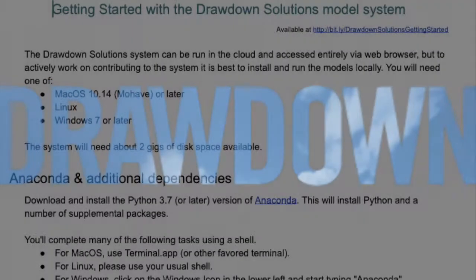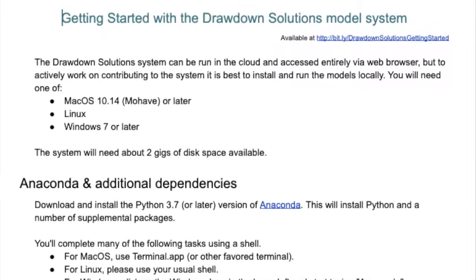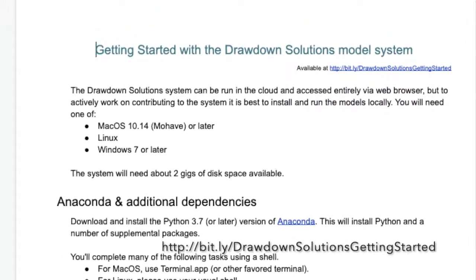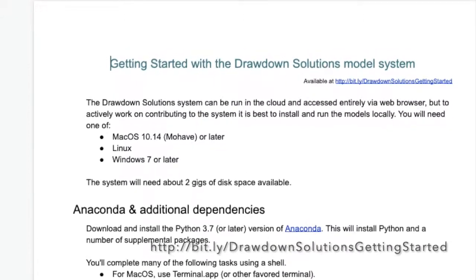This is a walkthrough of the Drawdown Solutions modeling system. There is a document describing how to install the software to run locally along with needed dependencies at the URL shown on the screen.